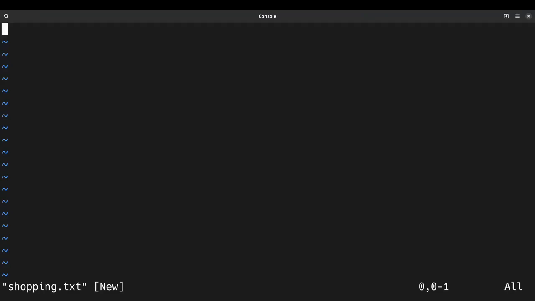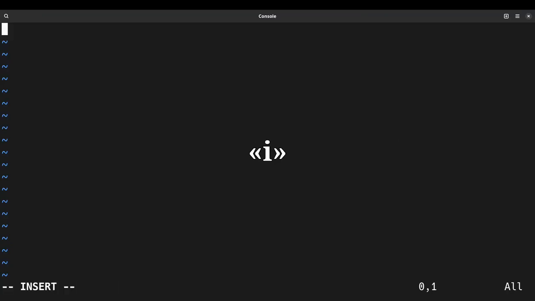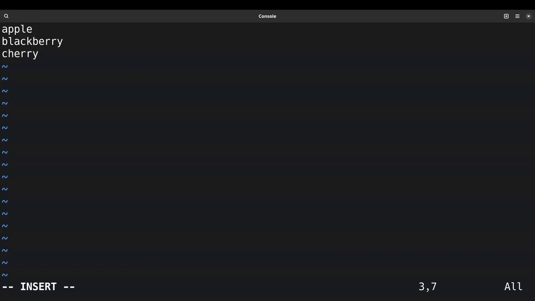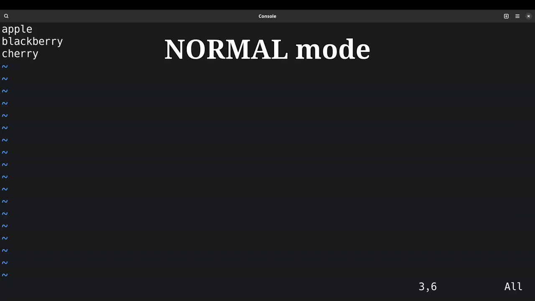Let's edit some text. To insert text, we have to go into insert mode. To enter insert mode from normal mode, type I. The cursor is now ready to enter any text you type into the buffer. So for example, apple. Enter. Blackberry. Enter. Cherry. To escape insert mode back to normal mode, press the escape key. It's usually around here on your keyboard. We are now back in normal mode.